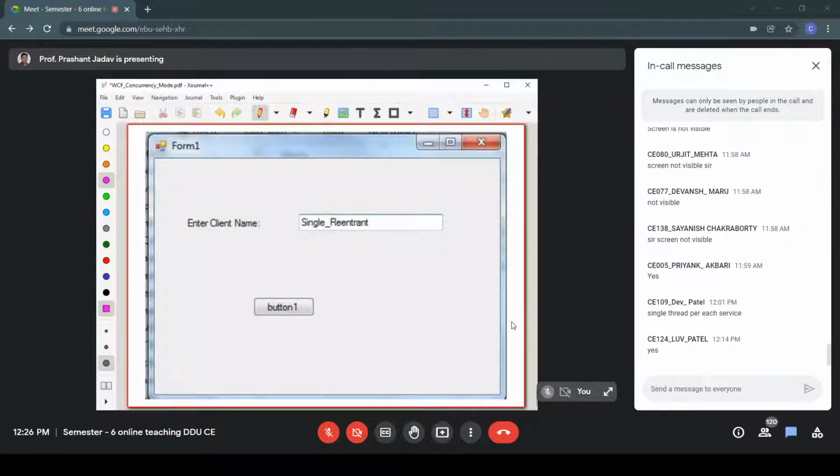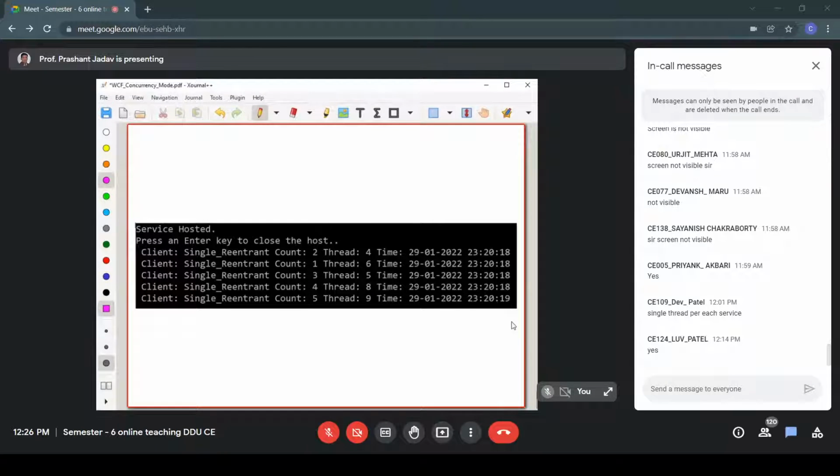Single and reentrant. So there is a single instance and reentrant. It will act as multiple threads. Because it is a single instance, counts are incremented by one and they are concurrently executed.